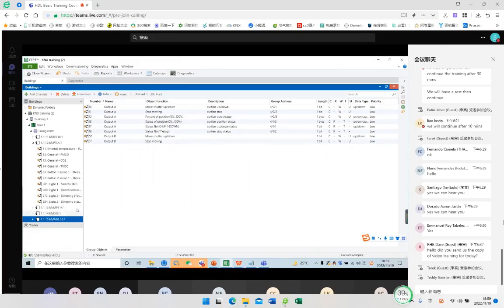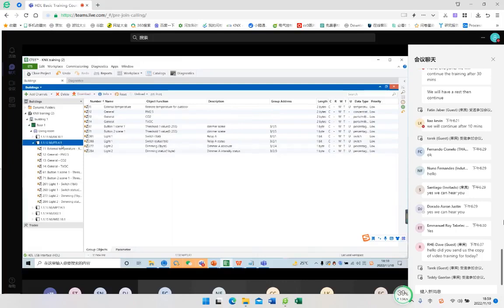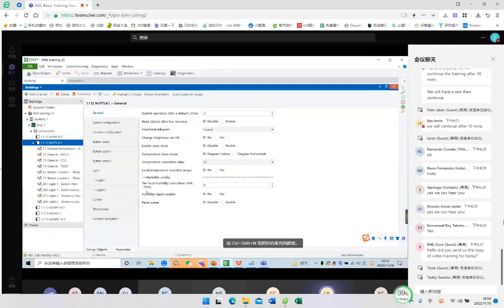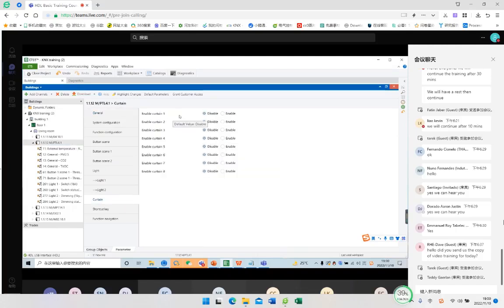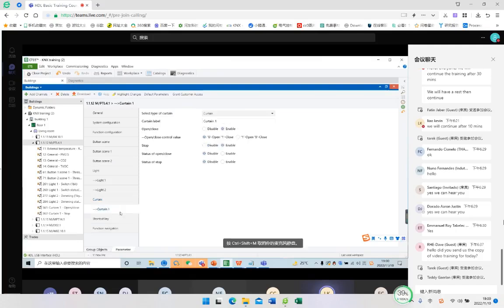Next, I will introduce how to use the granite display to control the curtain. We can go to the parameter page, and go to the curtain page. And here we enable the curtain. There are different types: curtain, model curtain, roller curtain, or blinds.